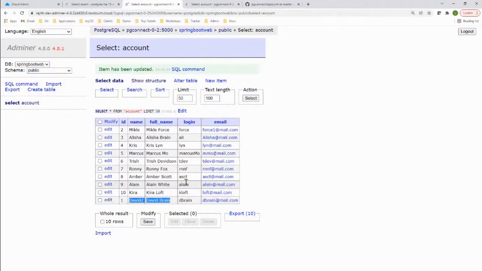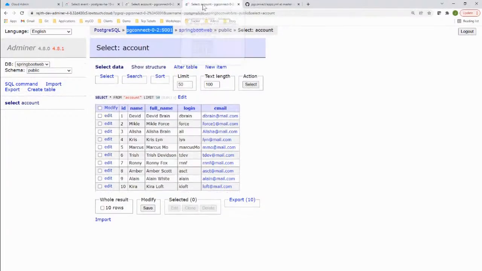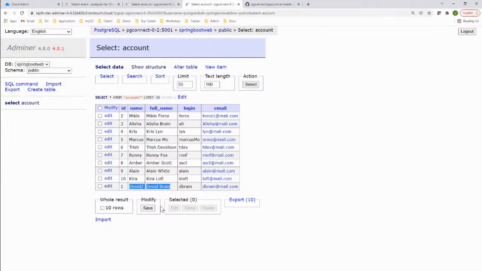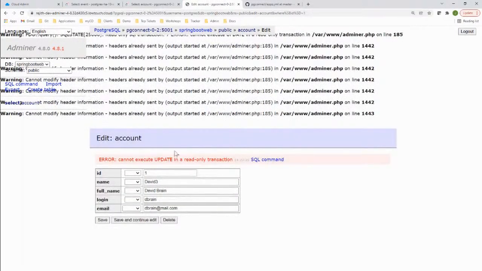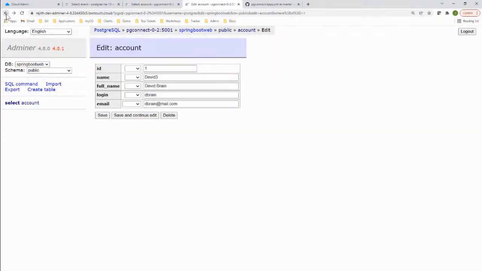So David 2 happened. Let's verify it on the 5001 port, which is pointing to the read-only database. Yeah, it's got replicated. And let's try to commit a transaction on the read-only database. Okay, I'll try to make it 3. Save. We expected this to fail because this database is in read-only mode. All right, let's go back.